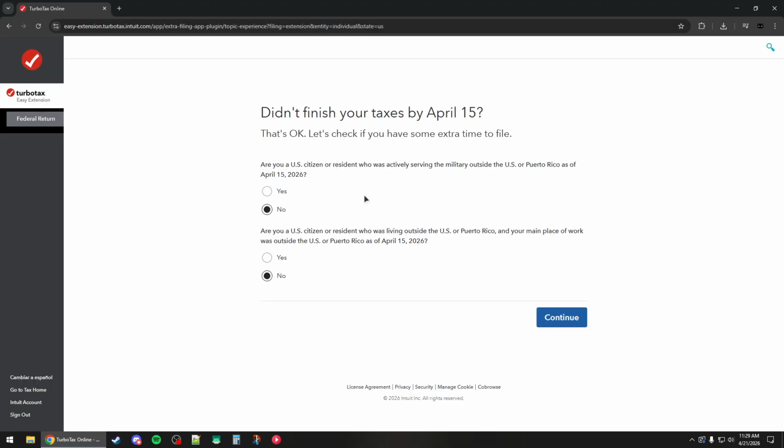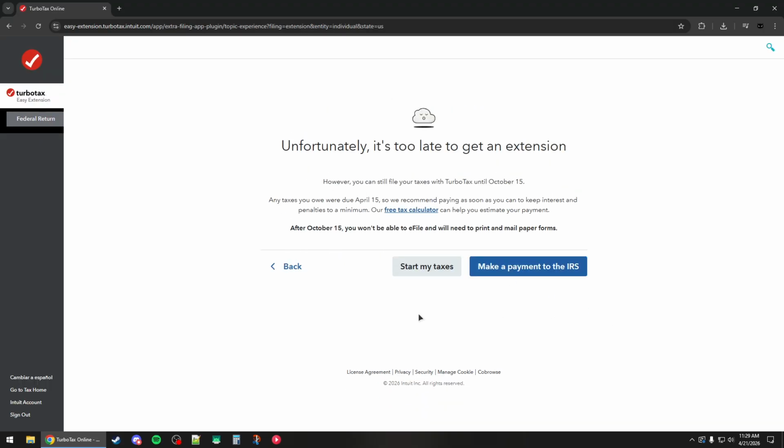And then answer these questions and press Continue again. And it should tell you whether you can get an extension or if it's too late. And if you can, you would usually choose the Form 4868, which is an automatic extension of time to file.